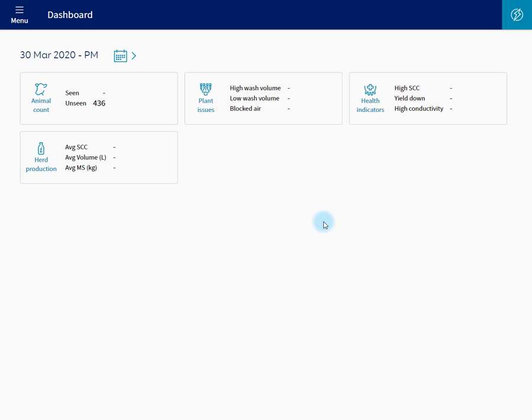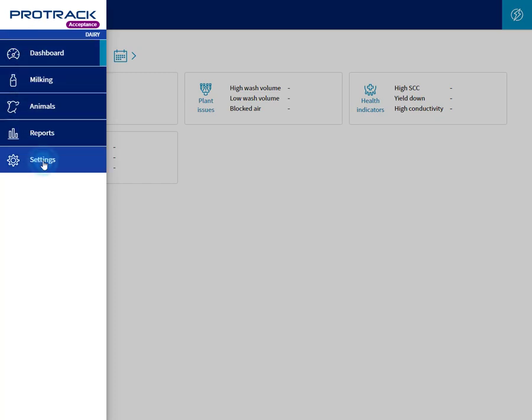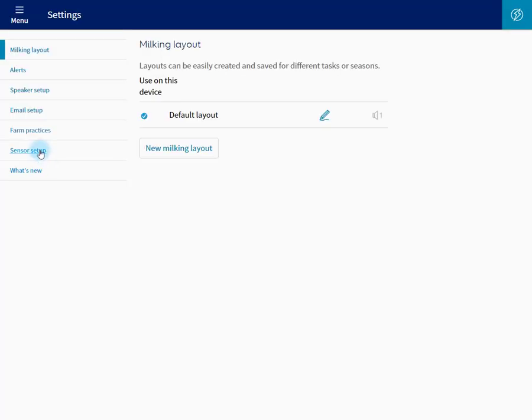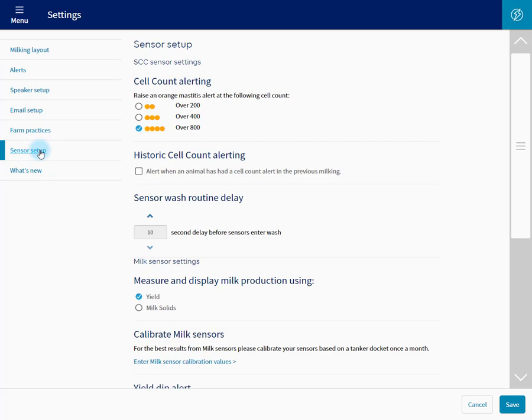You can control your sensor setup by clicking on Menu, Settings, Sensor Setup. Let's go through each element of this page.